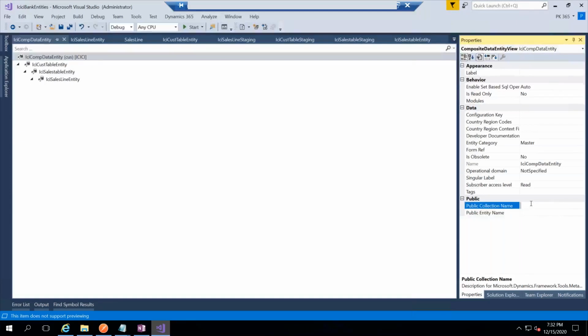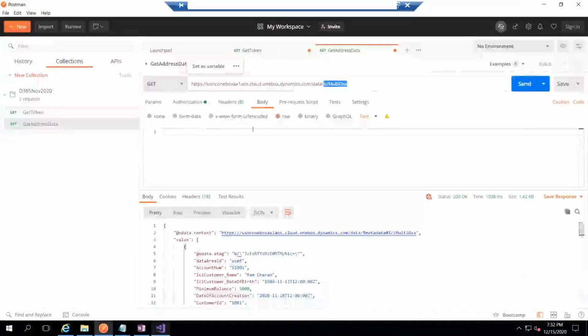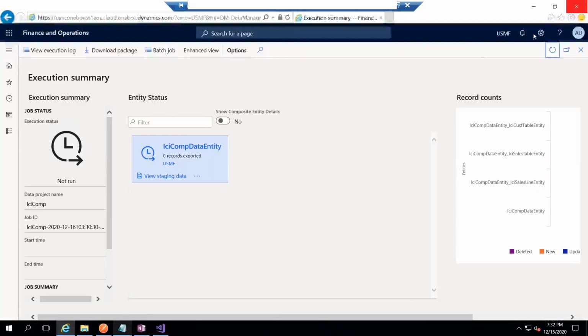If you give these 2 properties, only then it will be exposed as an OData service. You can try that. You can give the collection name and entity name. You can try with JSON as well, or data as well. Then if you click on send, you can see the data using the get. Similarly, you can post the data as well. That's possible. Let it load.